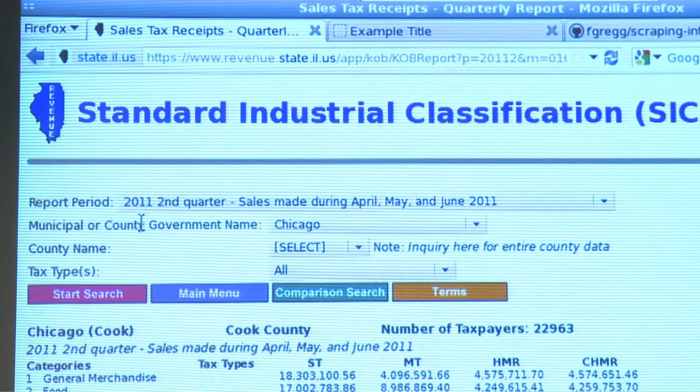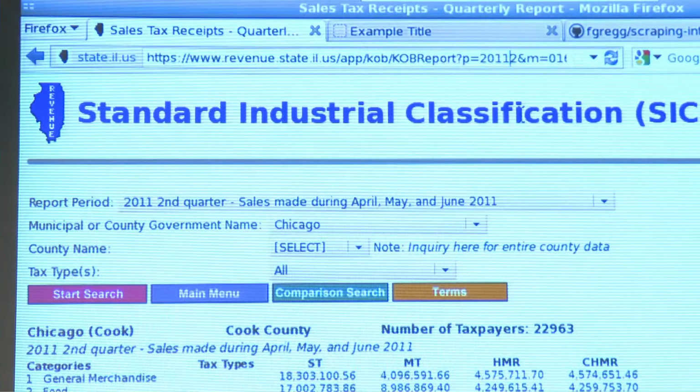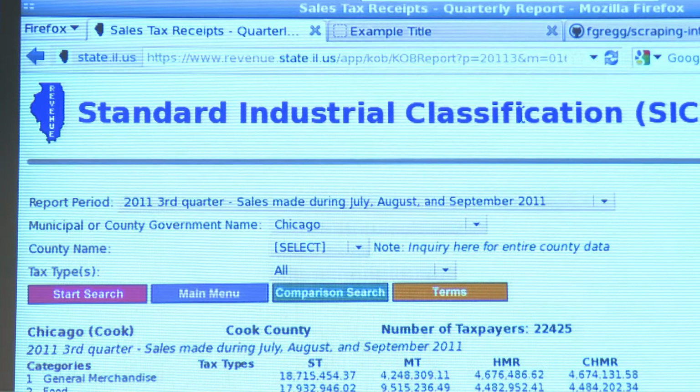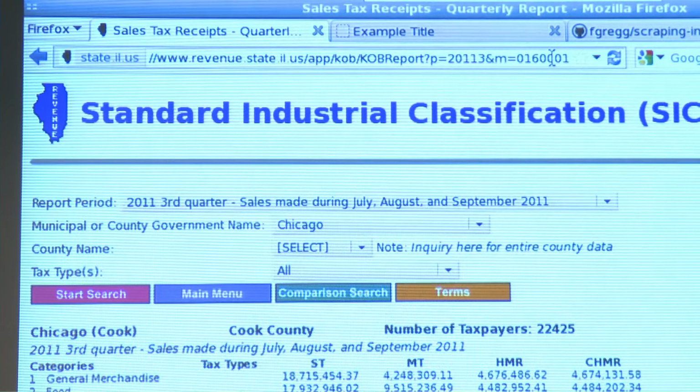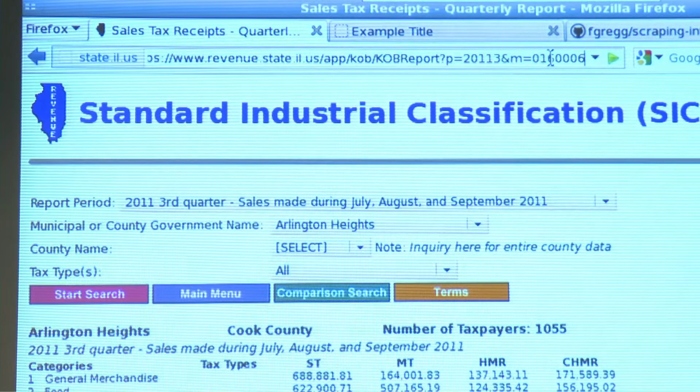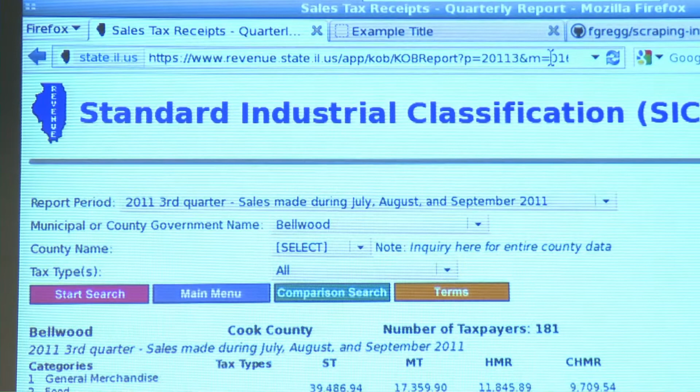Can we do it for a third quarter? Let's see. Well, now we're in really good shape, right? Because we've figured out a pattern that will allow us to grab every period for the city of Chicago. But let's look at this M thing. What happens? We get 2, Arlington Heights. So that's another number. This suggests that the M really is something to do with the municipality. But the mapping between these two, I have no idea how that's working right now. And we'll figure that out in a second.